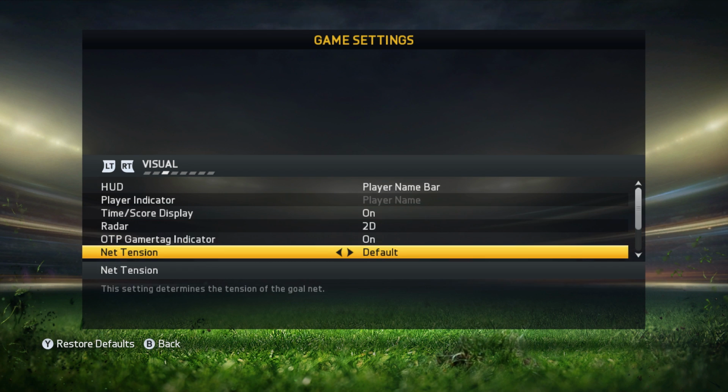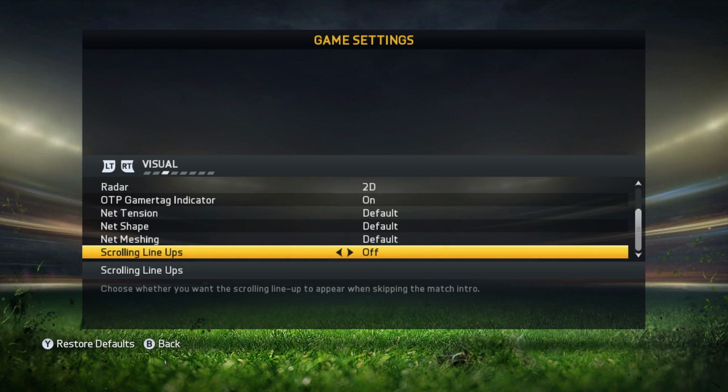Then we go to the visuals, and that is where I think I only changed one thing. That is the scrolling lineup, which is at the bottom. That is basically the lineup where you can see the player names right at the beginning of a game. I find it pretty annoying actually. It is something new in FIFA 15, but I'm not really a big fan of it because usually the first few minutes or the first few seconds it kind of blocks the radar off, and I actually use the radar a lot in FIFA 15, so that is why I decided to put it on off.